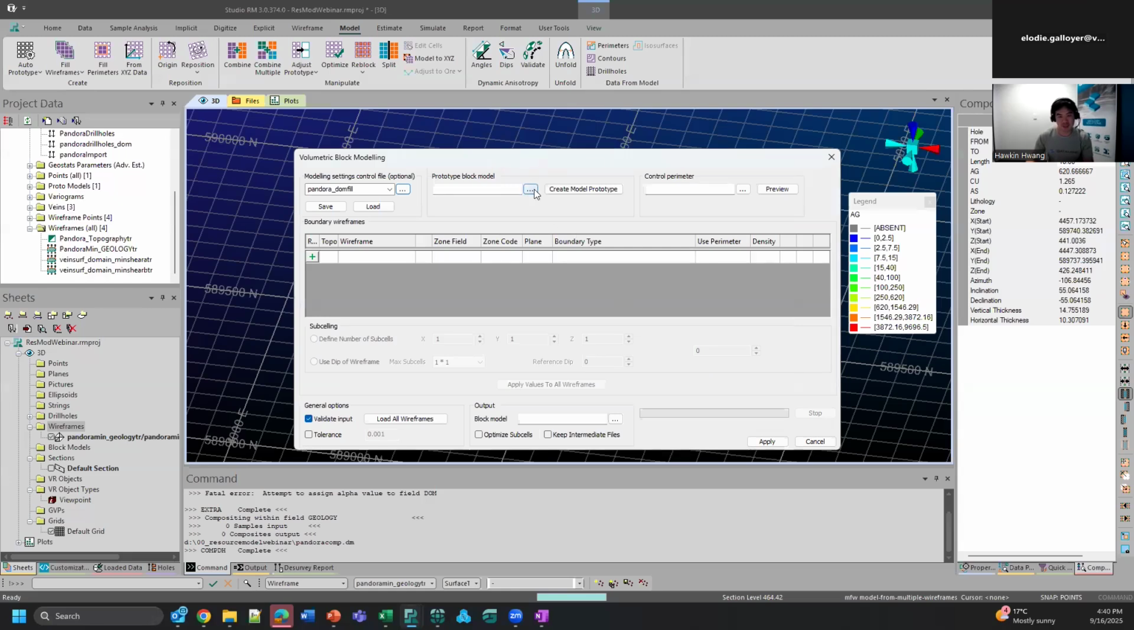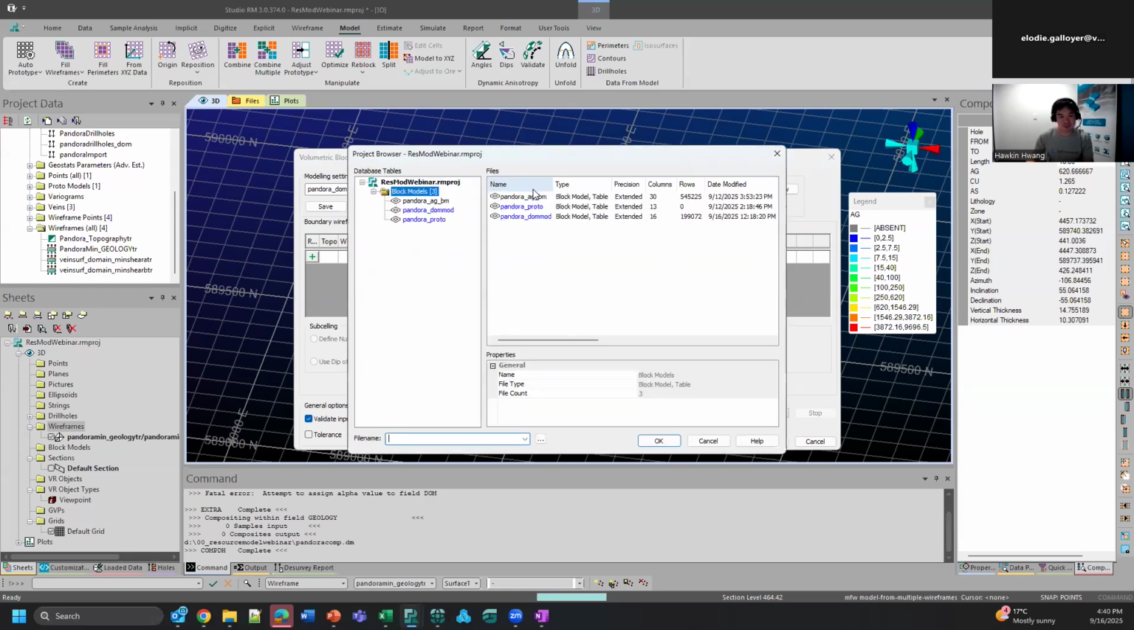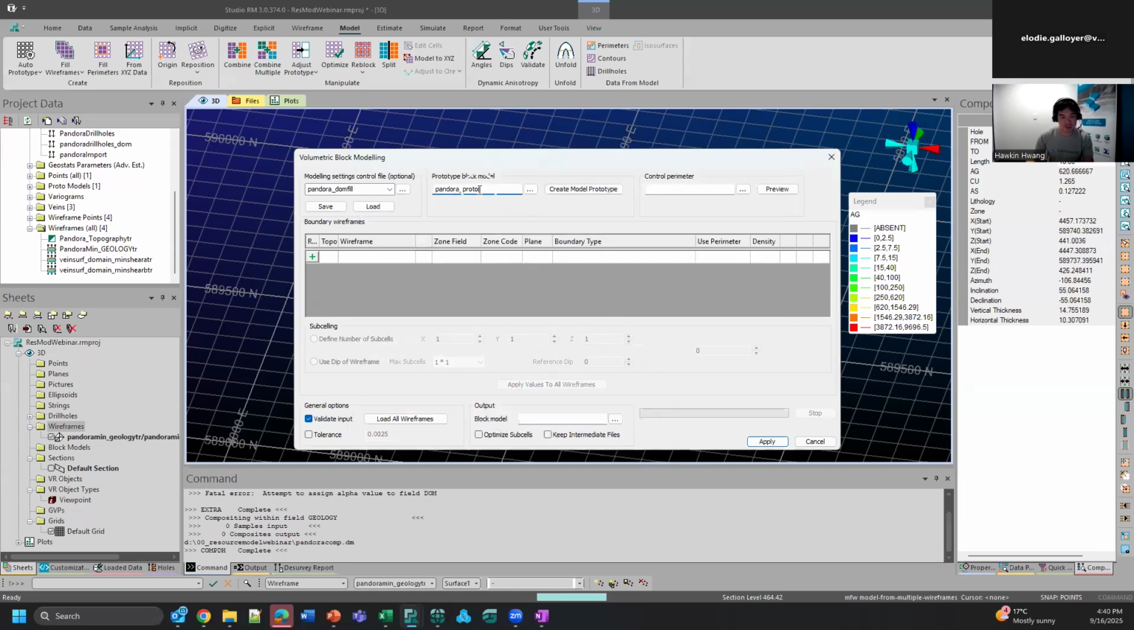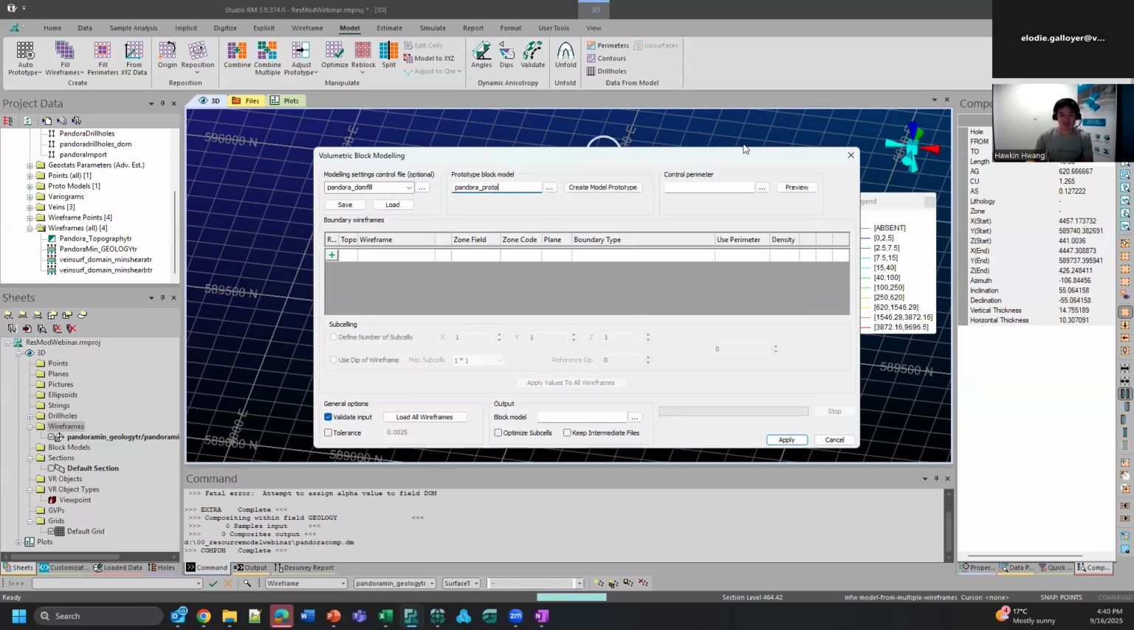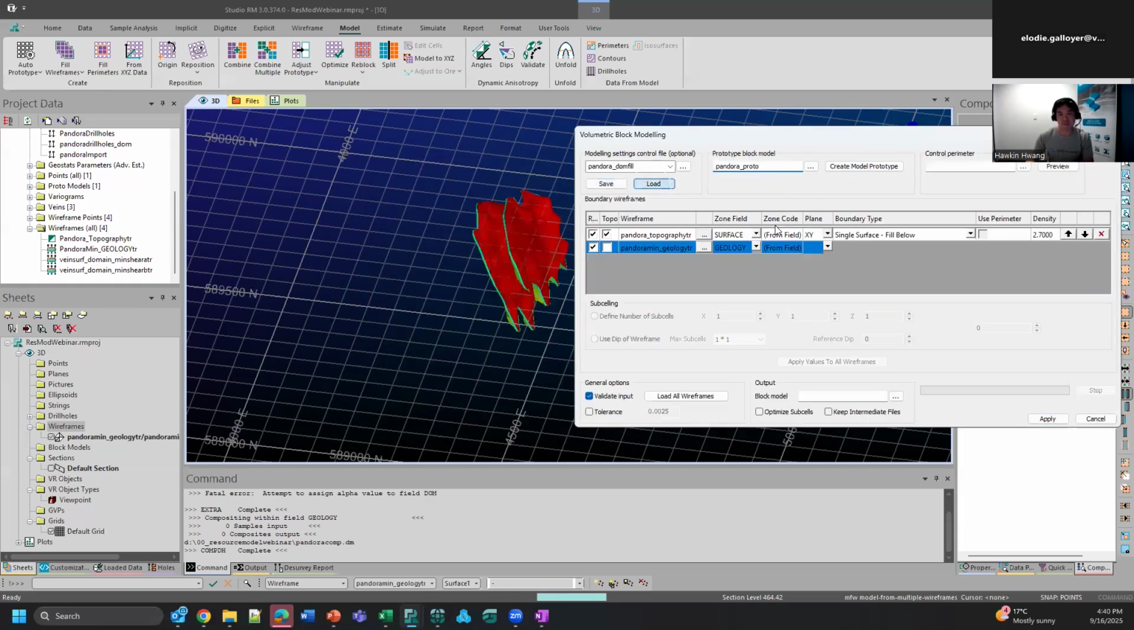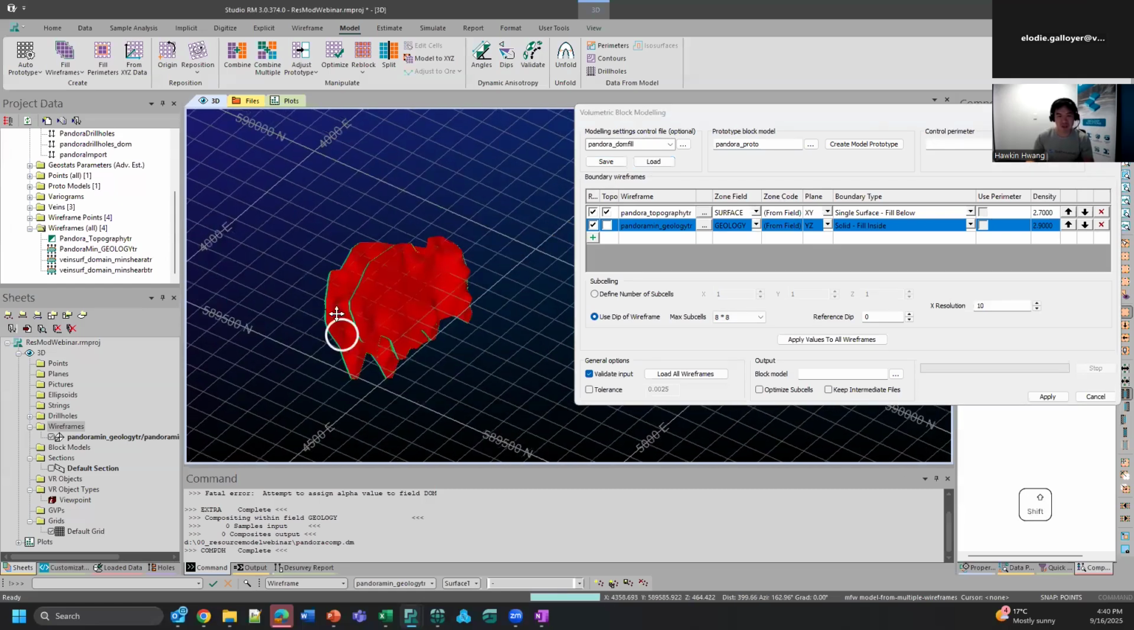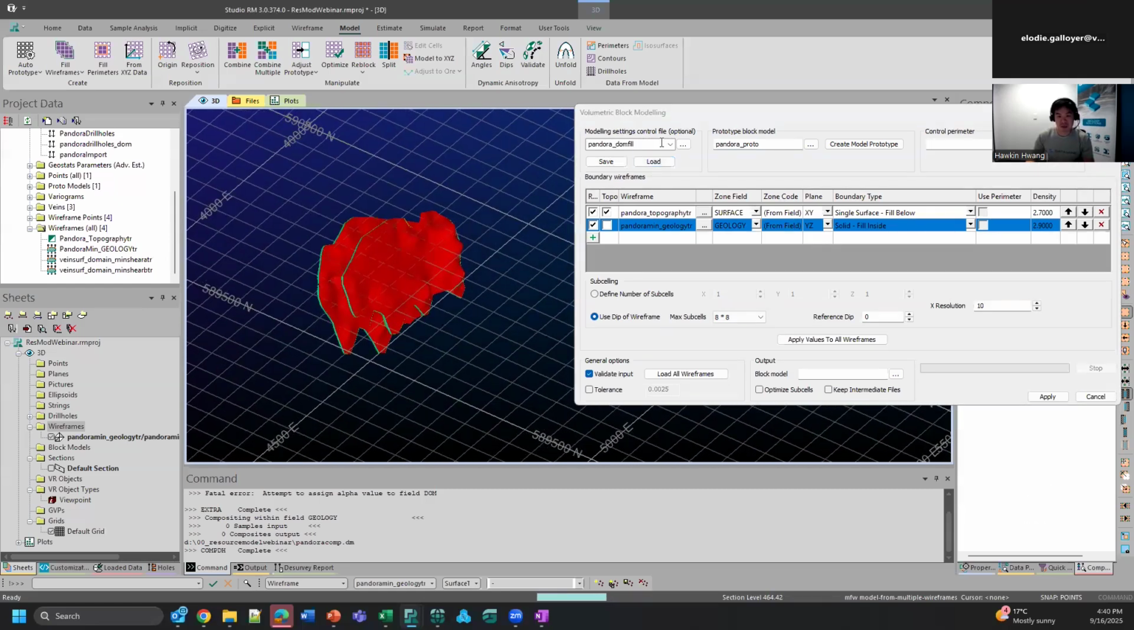And I was going to show you how to build the prototype as well, but we are running a bit short on time. So I'm just going to show you one that I've built. The prototype in Datamine is essentially an empty model that specifies the parent cell, the model extent, etc. So this is the scenario that I've used before.